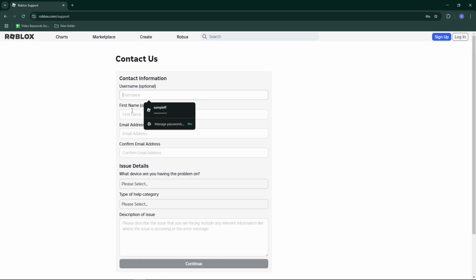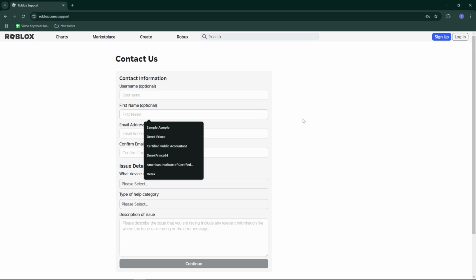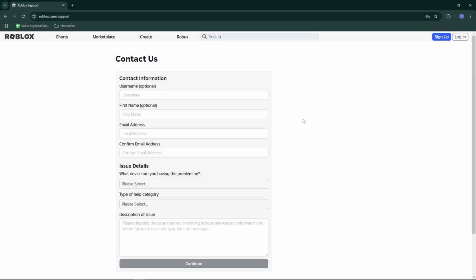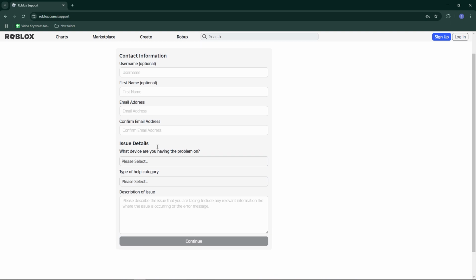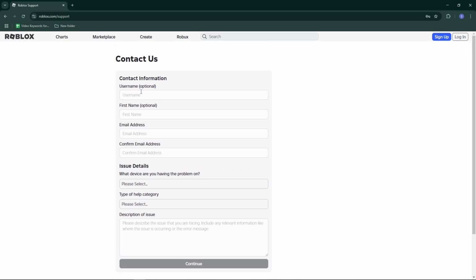Here's what to do. Enter your date of birth. If you remember it, use the one linked to your Roblox account. If not, just click continue. Enter your username. Type in the username of the hacked account. If you had one linked to your account, enter the first name.